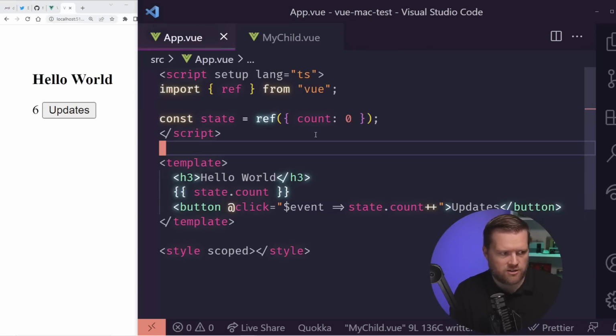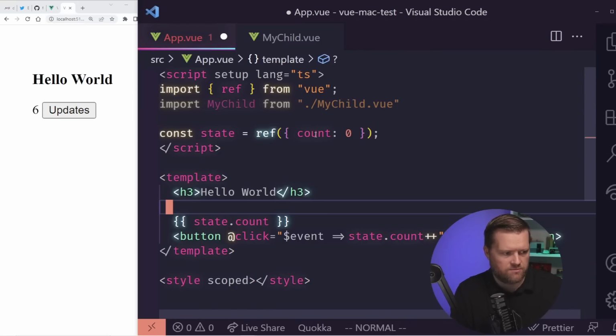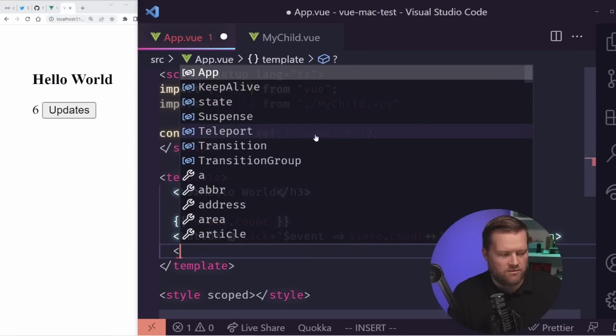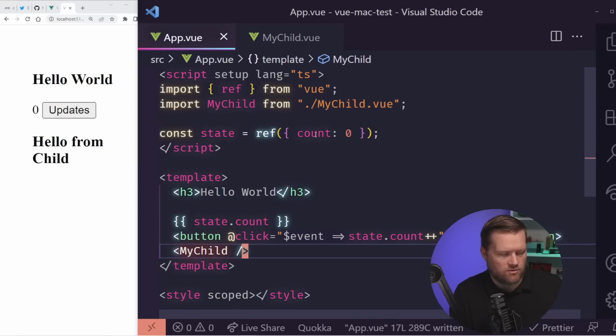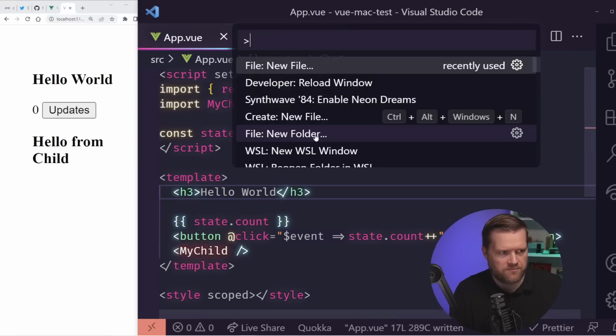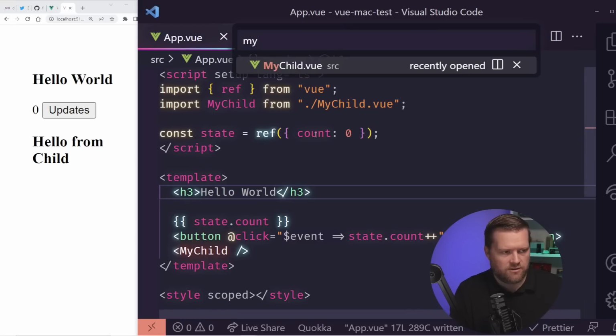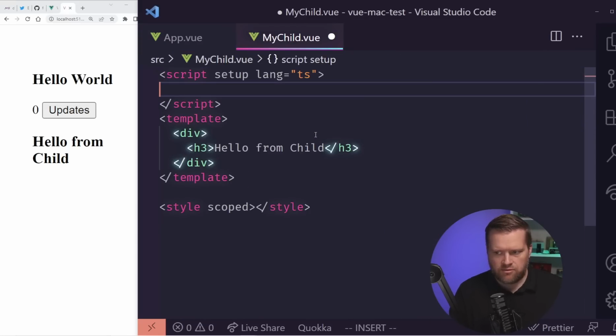And let's see if we can make sure we import it in here. Let's put it at the bottom. Put my child. Cool. So you see hello from child. So we know that's working. So let's go back to my child and let's create some props in here.